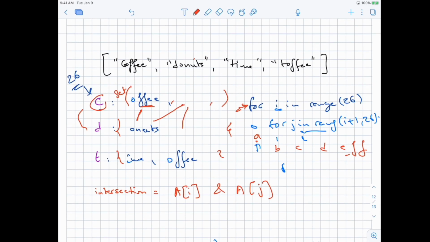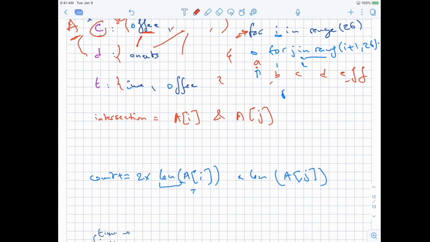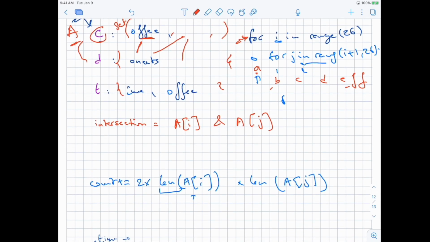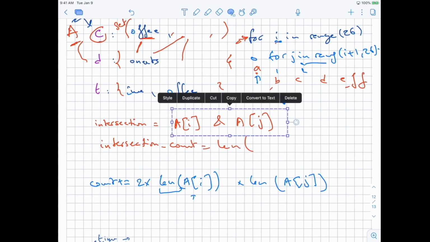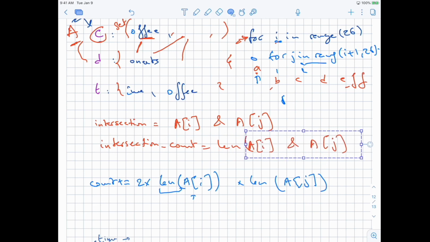By the way, A is going to be just this. This is A. Okay, so this is the intersection, which means it's basically going to be the words that have the same suffix that starts with I, between those that start with I and those that start with J. And so what we need to remove, the intersection count, is going to be just the length of this, right? So just the length of this. Okay.